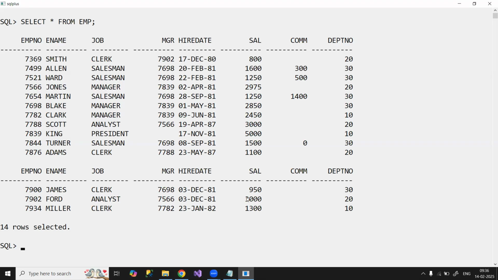And here how many rows are there? How many records are there? 14 records are there. So here you can see department number is there. Based on department number, we can see the records. With department number 10, 3 records are there. You can count when you have time. With department number 20, 5 records are there. And with department number 30, 6 records are there.